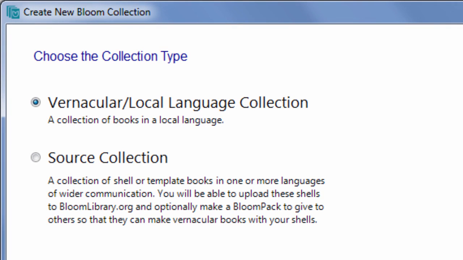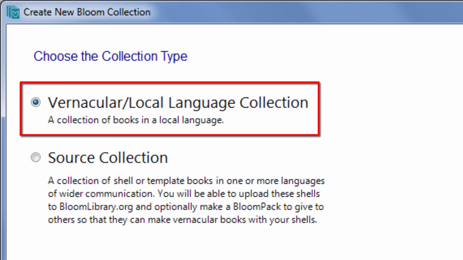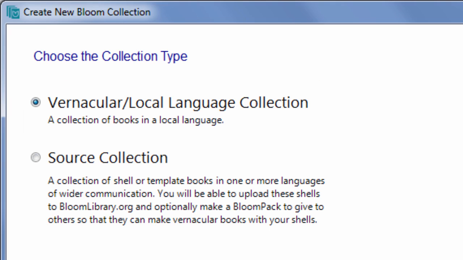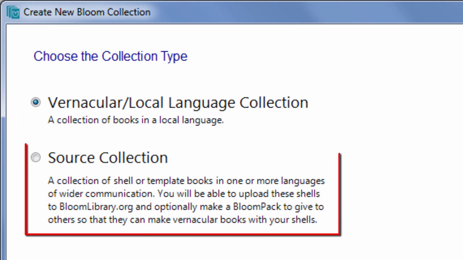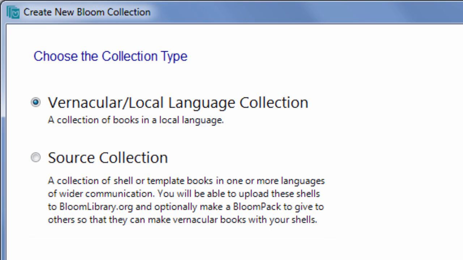When you first start Bloom, Bloom asks you a question which relates to which role you are playing. If you are filling the shelf for a specific language, select Vernacular Collection. If you are filling the shelf of shell books, select Source Collection. Pause now to think about which shelf you are filling, as this will help you select which videos in this series to watch.